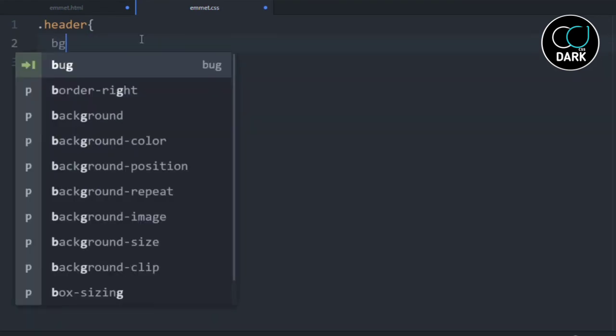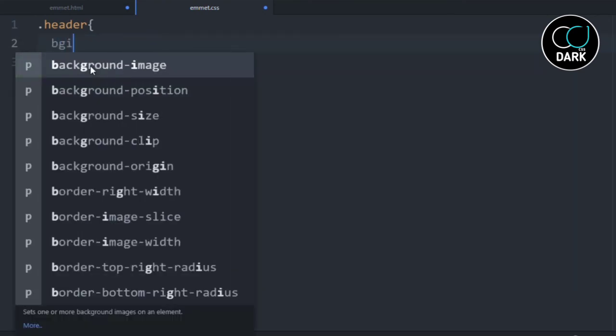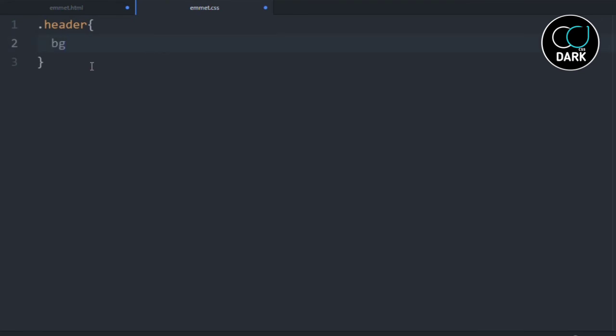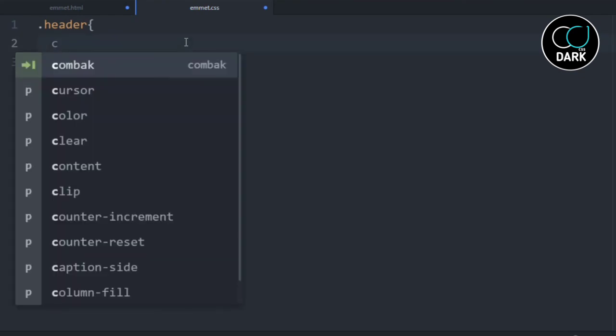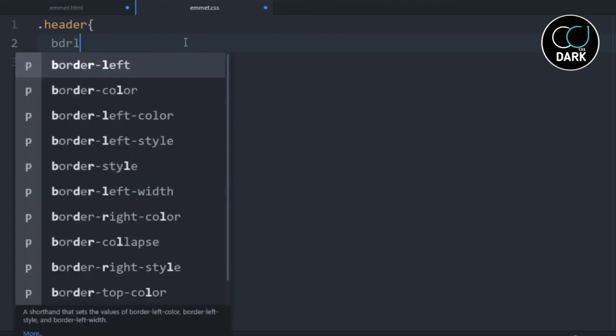For the background property, write BG, and for background with the default value, BG plus, and press Tab. For the background image property, BGI and press Tab. For background color, BGC and press Tab. For a transparent background value, write BGT and press Tab. For the content property, CNT and press Tab. Now for color, write C and press Tab, and for color with an RGB value, C colon R and press Tab. For border BD, for border right BDR, for border left BDC.